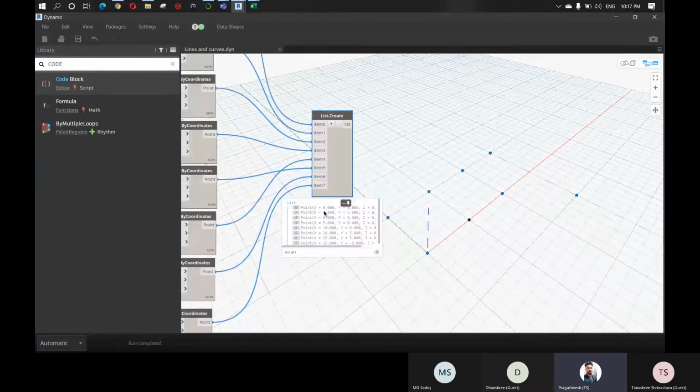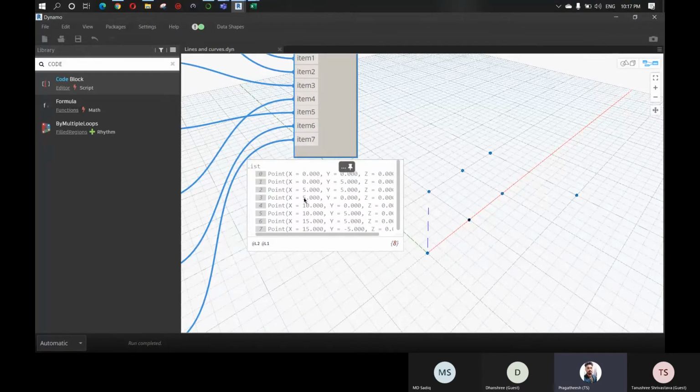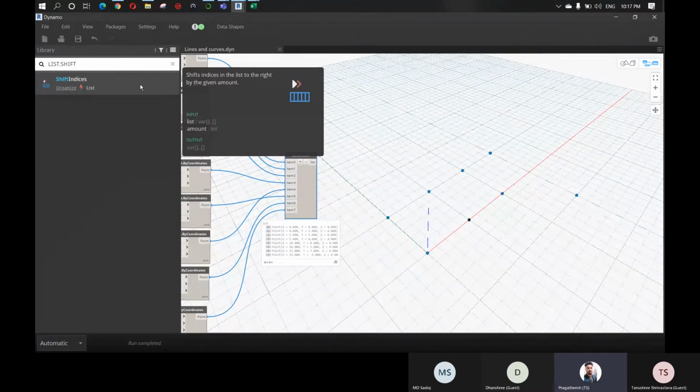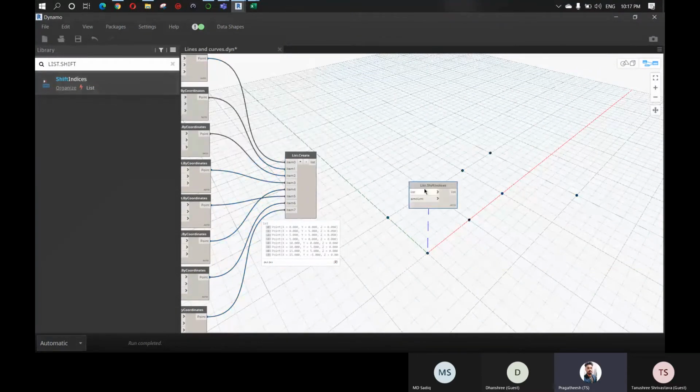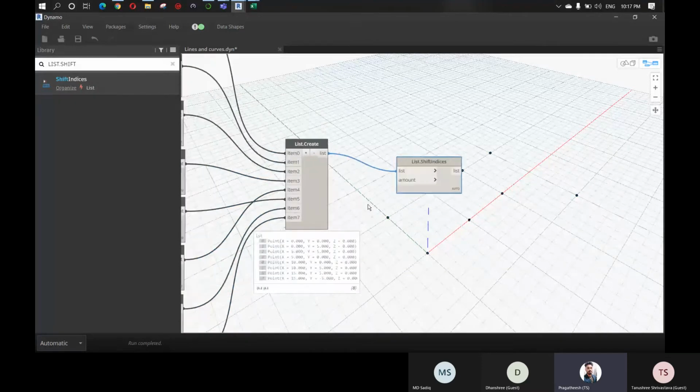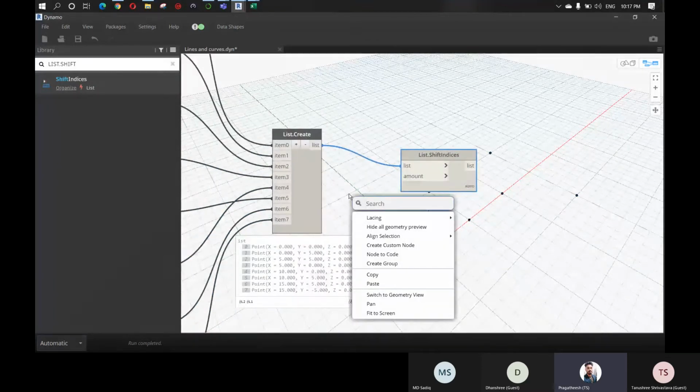You can see x0, y0, z0, x0, y5, and z0. I have all the list. Okay, so now let's do some functions with this list. First I'm going to show an example called List.ShiftIndices. It just shifts indices in the list to the right by the given amount. So this is the list, and I'm just going to give a number.